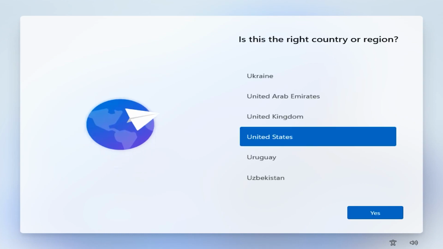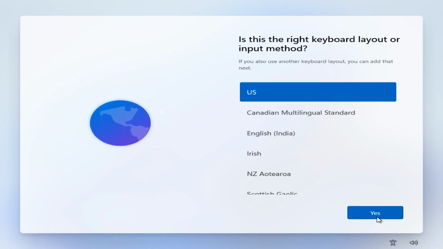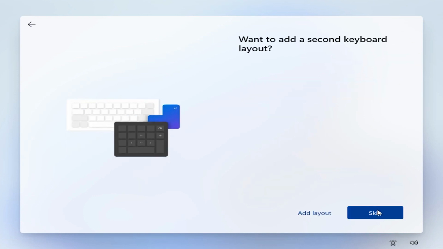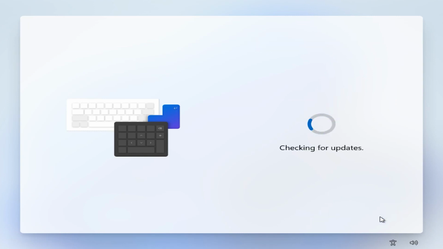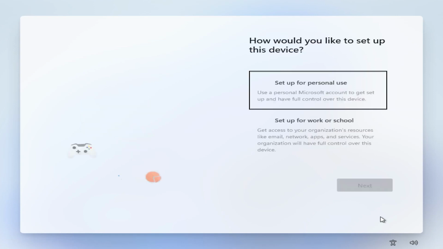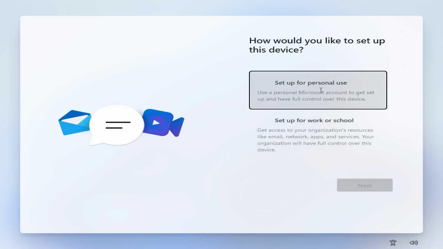After that, settings will be applied and the installation is finalized. Select your region, country, and preferred keyboard layout. If necessary, you can add more layouts later. Now, wait a bit while the operating system is checking for updates. At this stage, select the configuration to be applied to your device. It's either for personal use or for work and school.